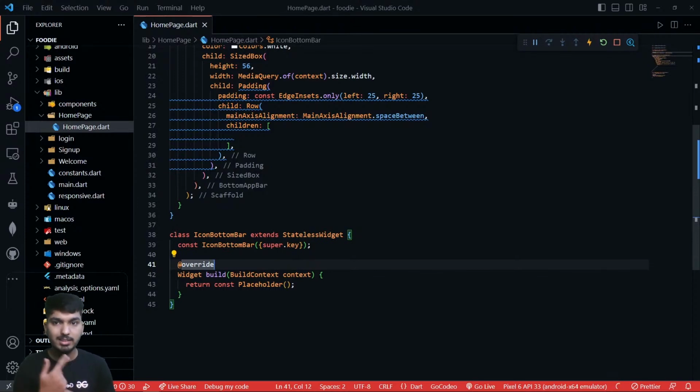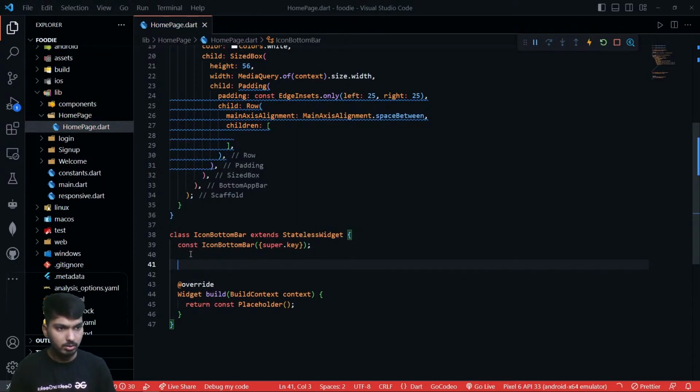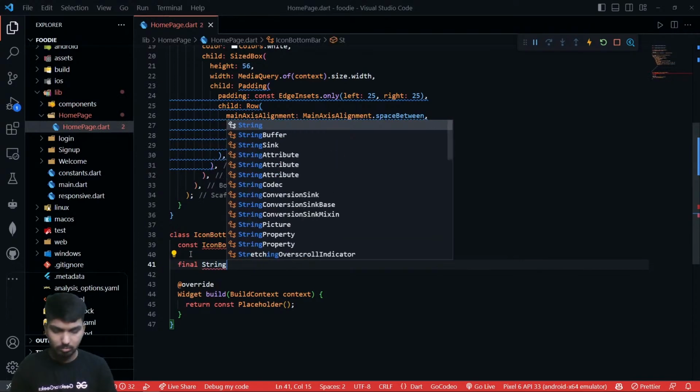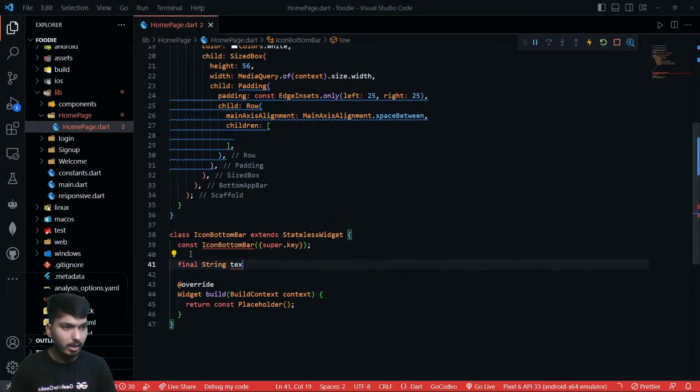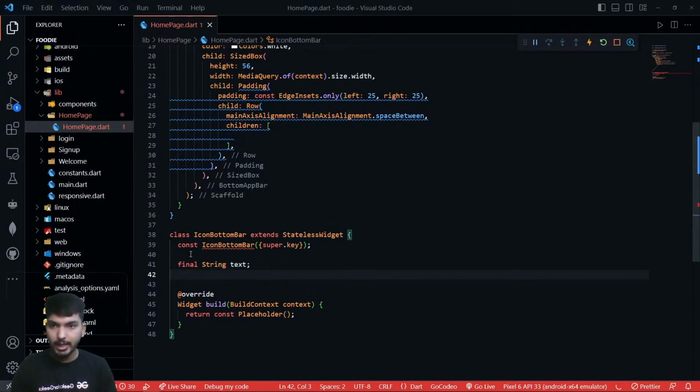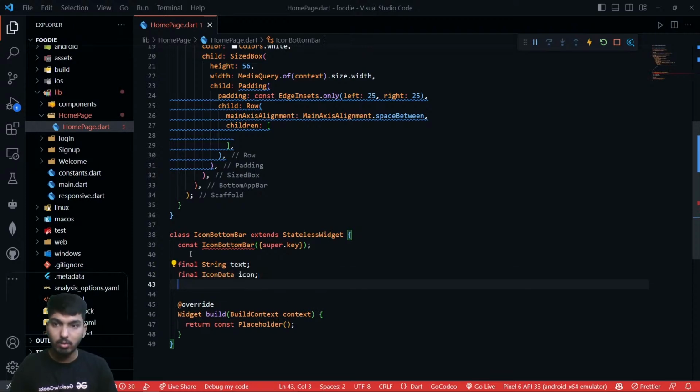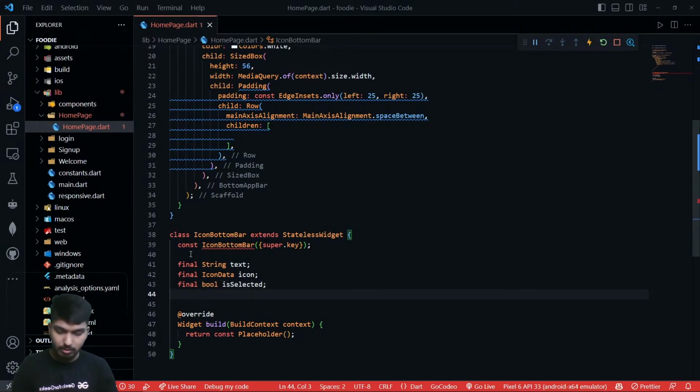that is text, icon, selected, and on press. Okay, so I'm going to take those things here and write over here, right above this, final string, and inside this string I'll write text. Okay, so it's going to be text, then final icon data, that will be icon, then final boolean will be is selected, and final, that is on pressed. Okay, so that will be a function which will be having on pressed.